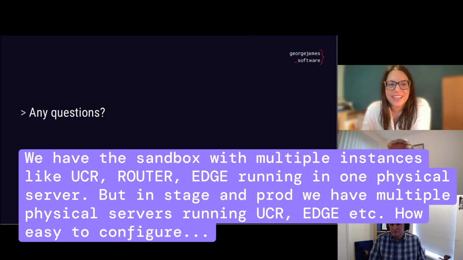The question is, we have the sandbox with multiple instances like UCR, router, edge running in one physical server, but in stage and prod we have multiple physical servers running UCR, edge, etc. How easy is it to configure from one repository to instances?